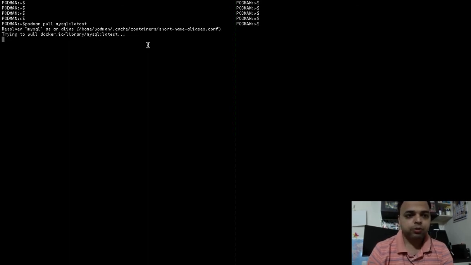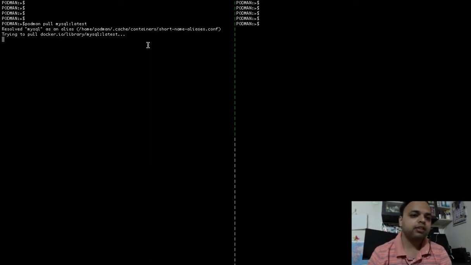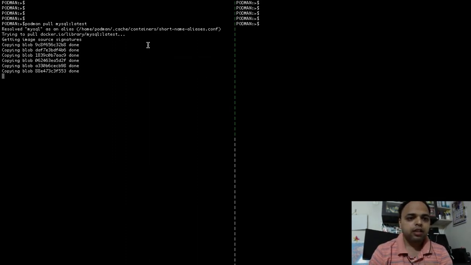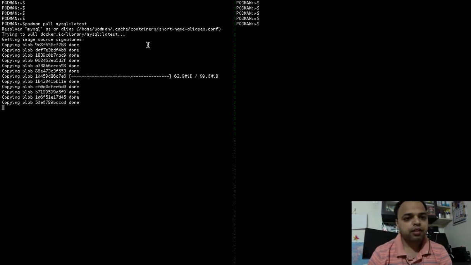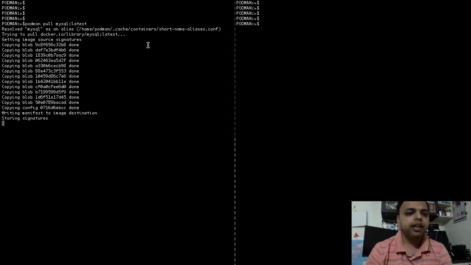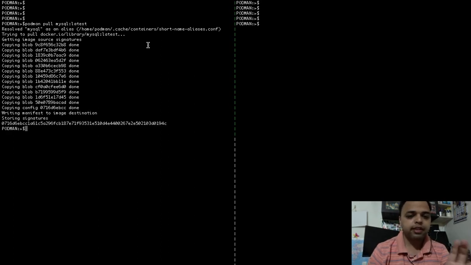If I do this also, trying to pull the image, it will select the Docker Hub, and yeah. Now I want to know whether I have selected the correct software which I actually wanted, whether it is the same one or not.